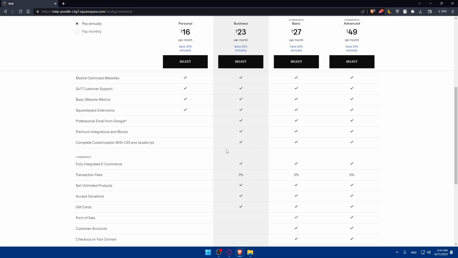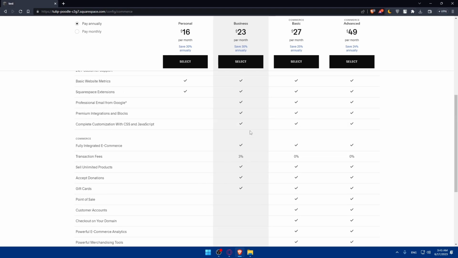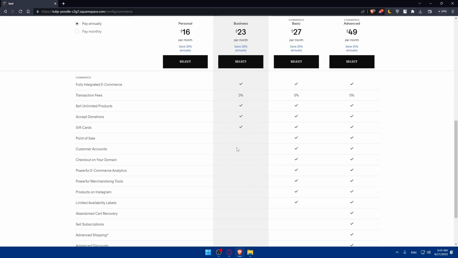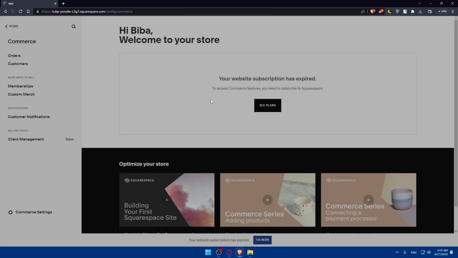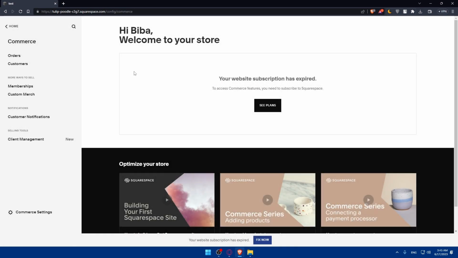And of course, as you can see here, you can scroll and see the difference between them, and you can compare between all of them. So once you get your plan, it's going to be better, so you can use Squarespace directly and without any problem.